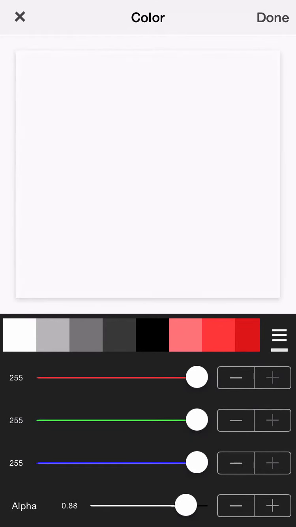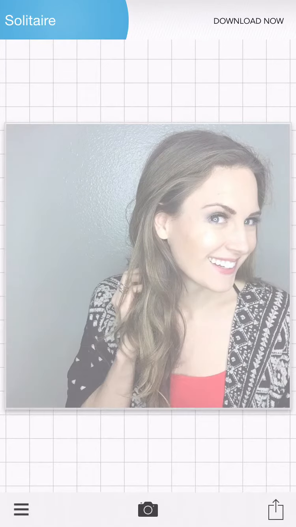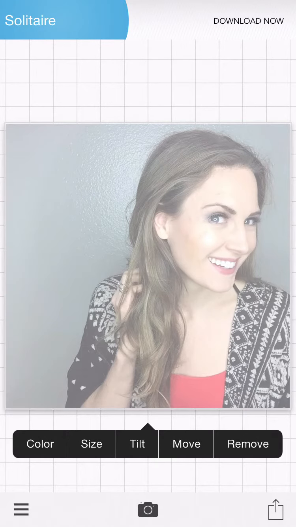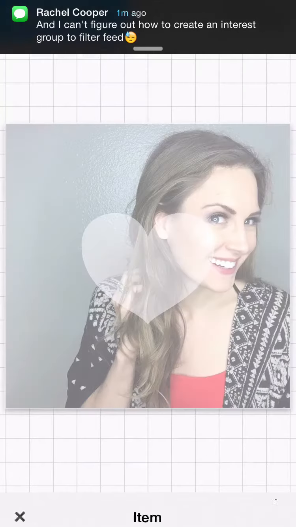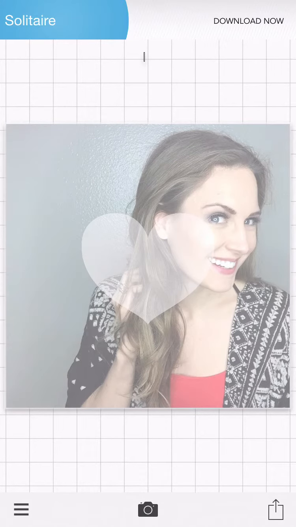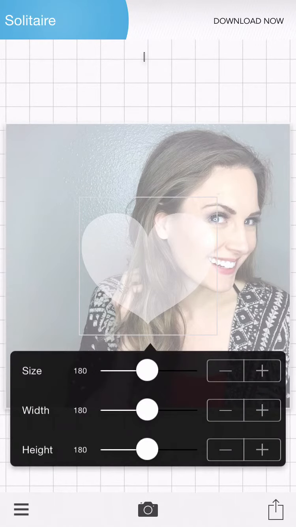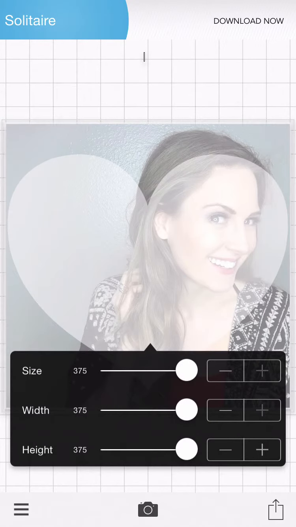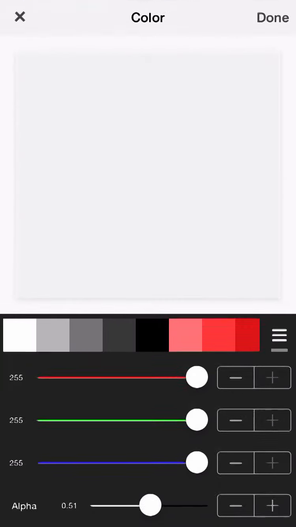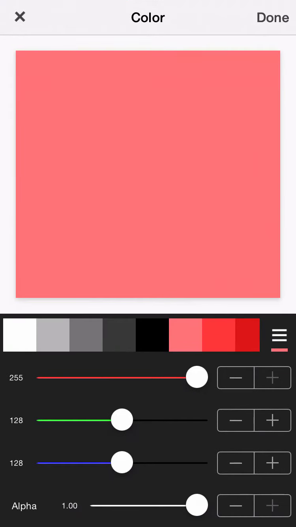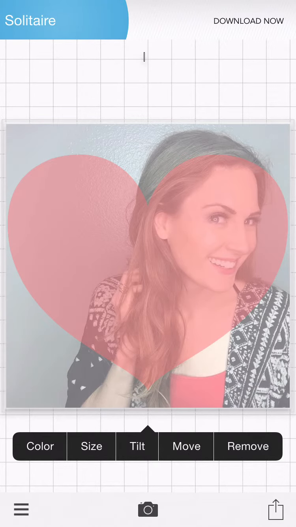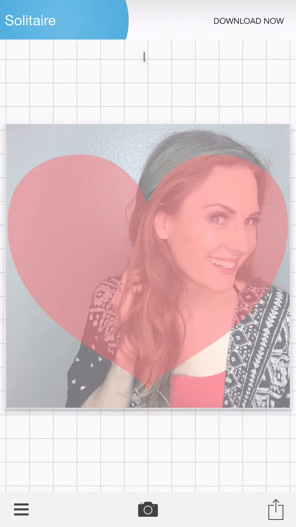So like, if I go to color, this alpha is basically the transparency. So I wanted a little transparency. I know I want a heart over it. So I'm going to get a heart. Click on that, make it big. And then I know I want it to be this pink, which is kind of my brand color, like a coral. So I try to really reoccur that theme.